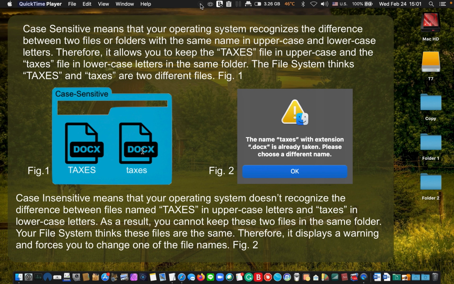Case insensitive means that your operating system doesn't recognize the difference between files named TAXES in uppercase letters and taxes in lowercase letters. As a result, you cannot keep these two files in the same folder. Your file system thinks these files are the same. Therefore, it displays a warning and forces you to change one of the file names.